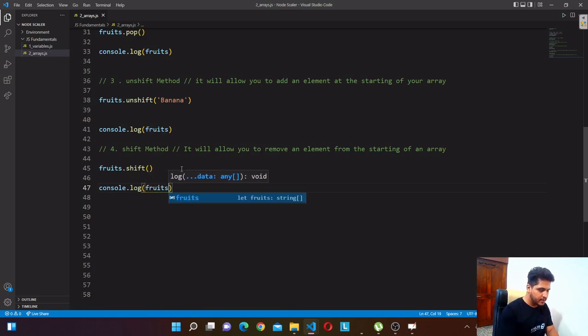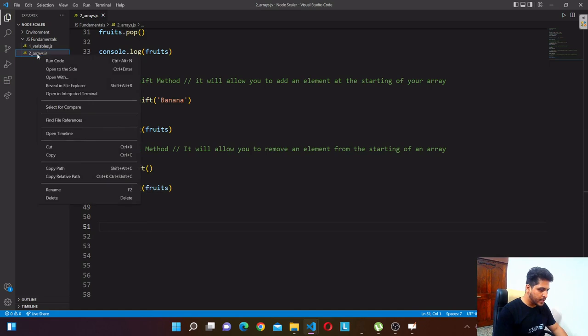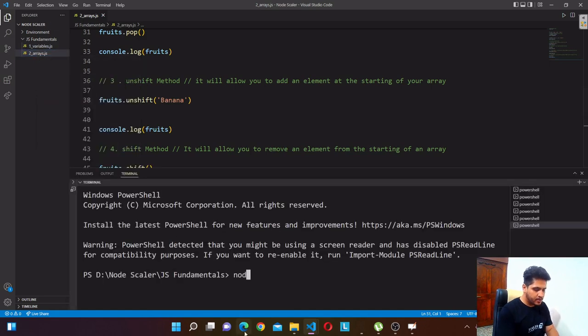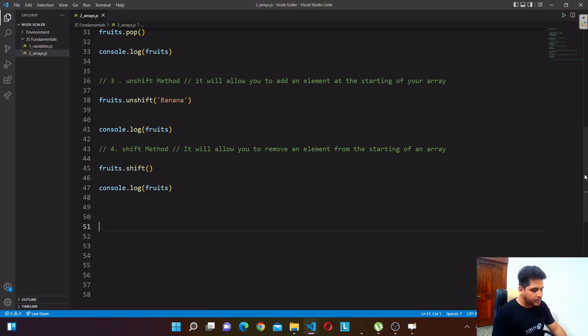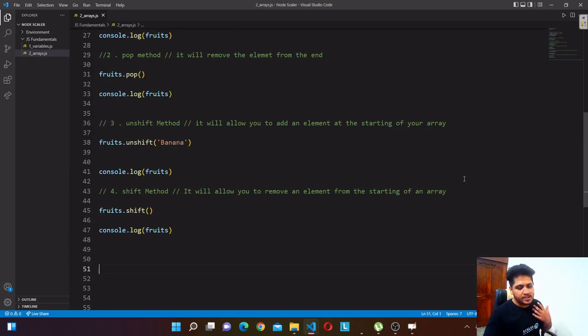So that's it. Here we'll just open the integrated terminal and run node. Now you can see this updated array, that banana has been removed from here, and this is because of the shift method. All right, so these are the 4 methods that we discussed: push, pop, unshift, and shift. Push will add an element at the end. Pop will remove an element from the end. Unshift will add an element at the starting of an array, and shift will remove the element from the starting of an array. So these are the 4 methods that we discussed.